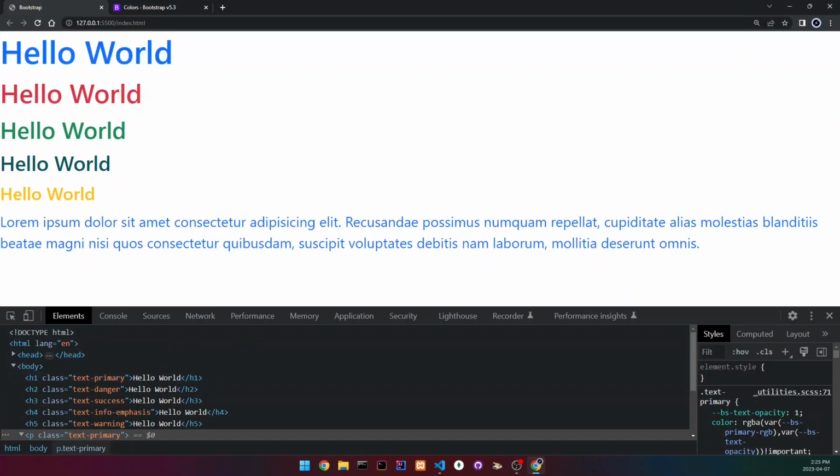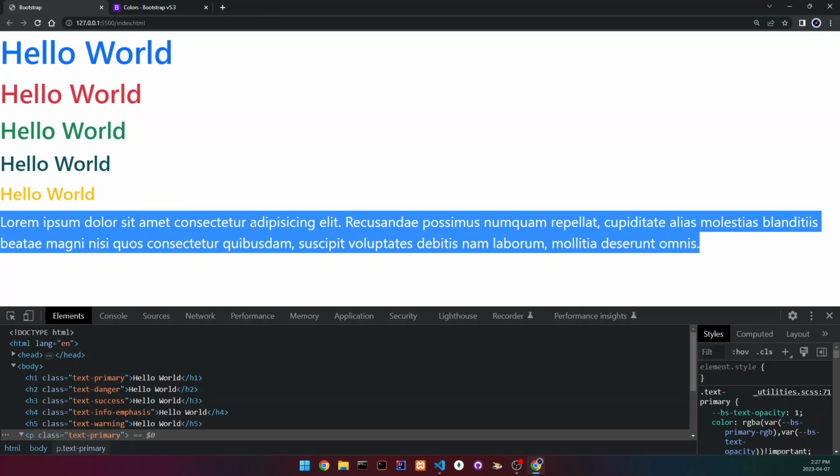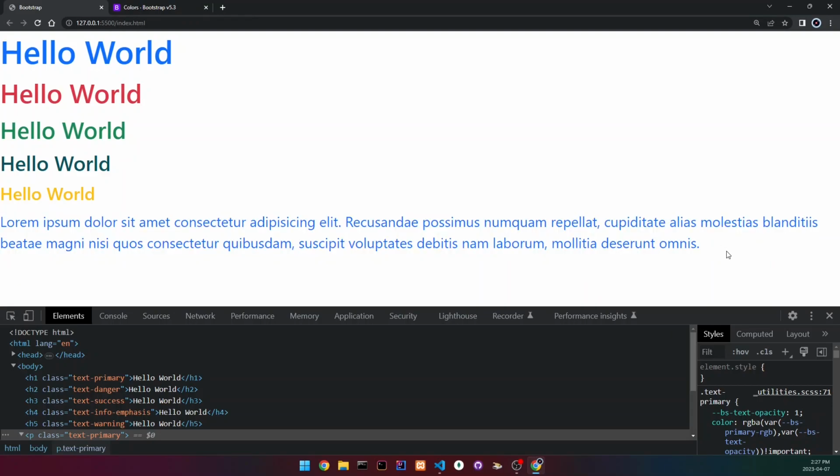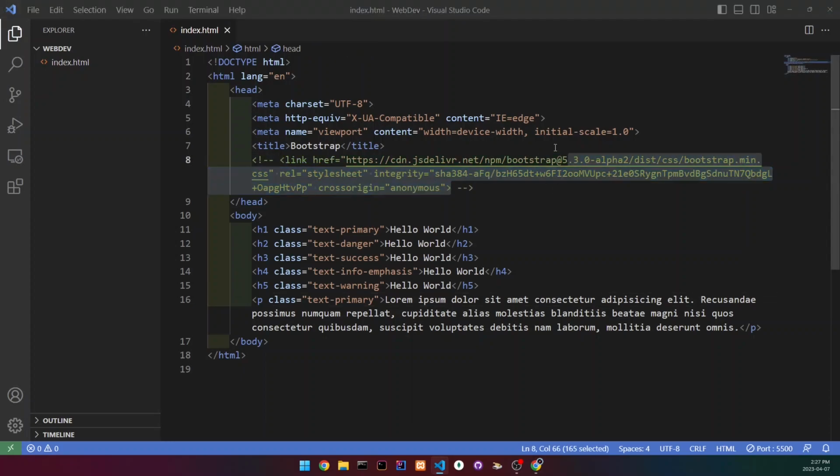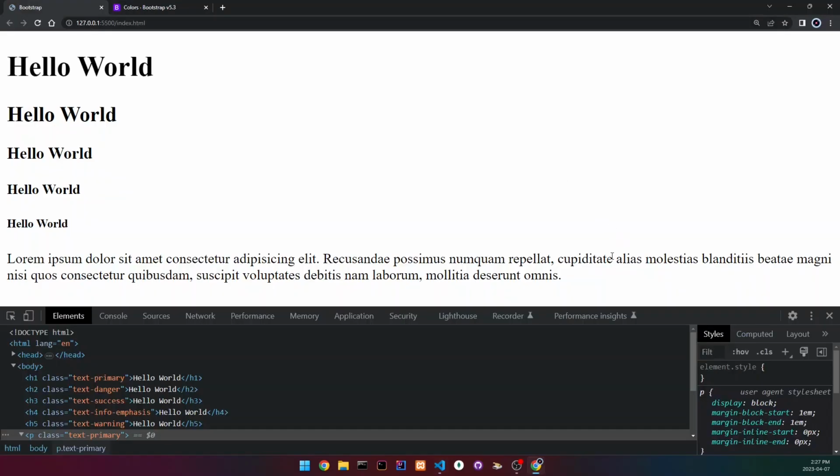So the class works. And let's actually take a look at how this is going to look like without Bootstrap. So let's look at the paragraph here. And this is what it looks like with Bootstrap. And now I'm going to comment this down. And this is what it looks like without Bootstrap.